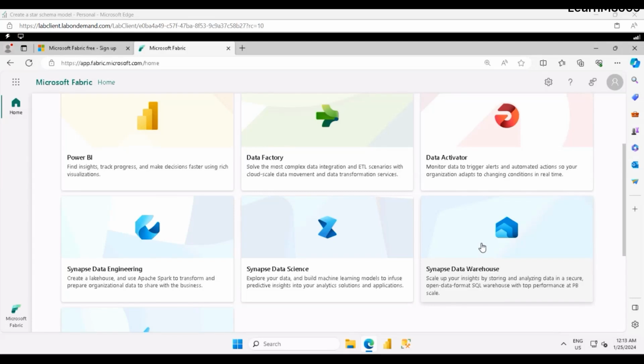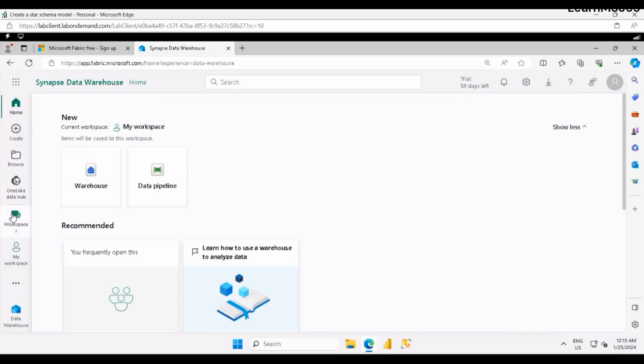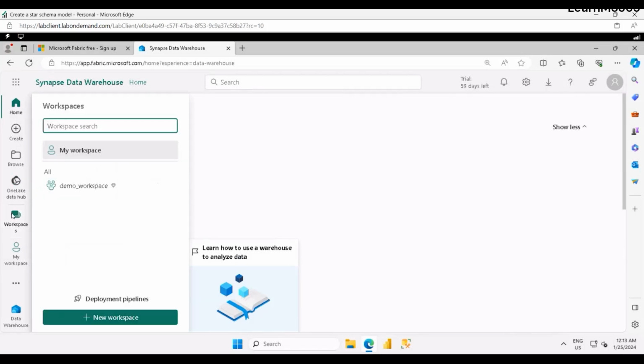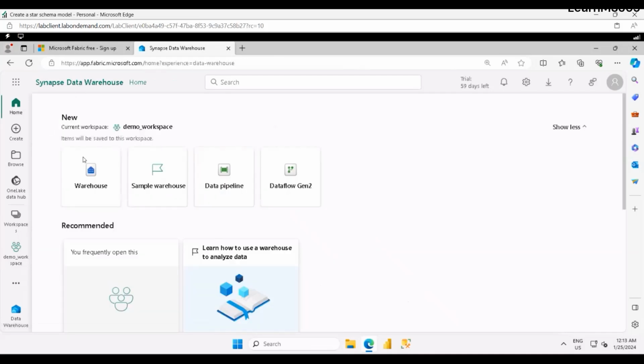So let's first create a workspace. For that, I will create a workspace inside Synapse Data Warehouse. I'll click on workspaces. One of the workspaces I have already created, so let's just select this one. Okay, so this has been created, but so far there is nothing. So now I will go back to the Synapse Data Warehouse homepage and I will create a warehouse.